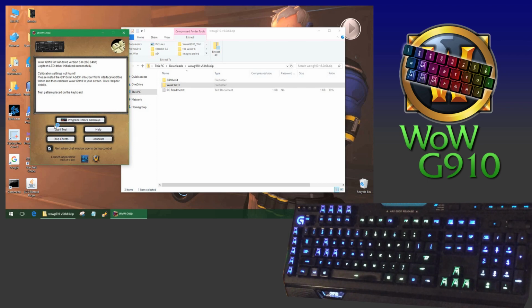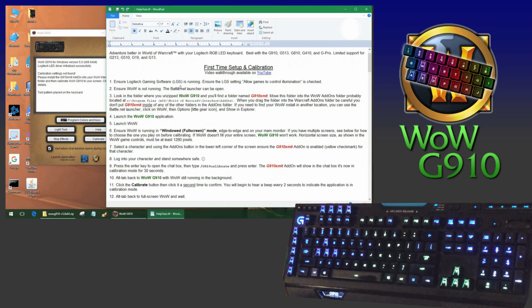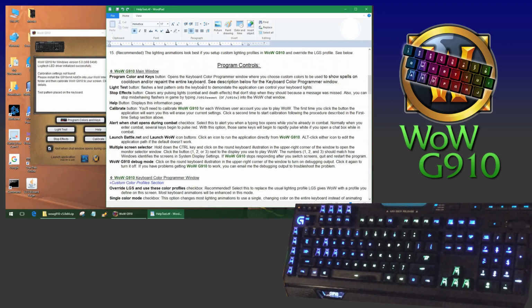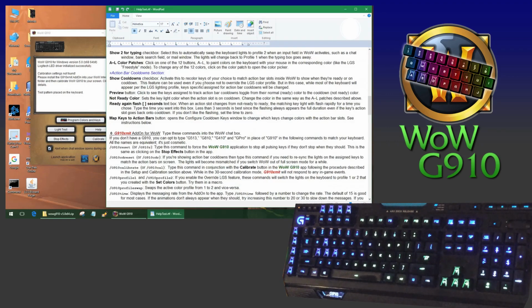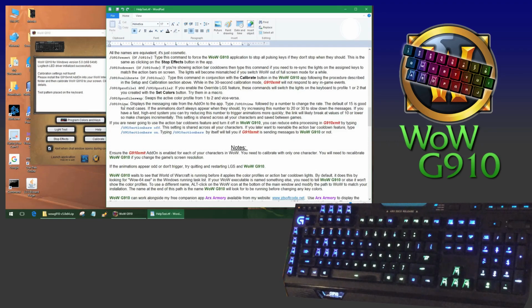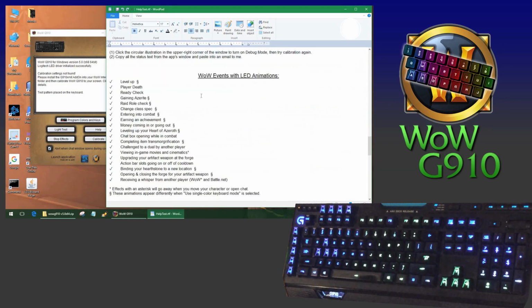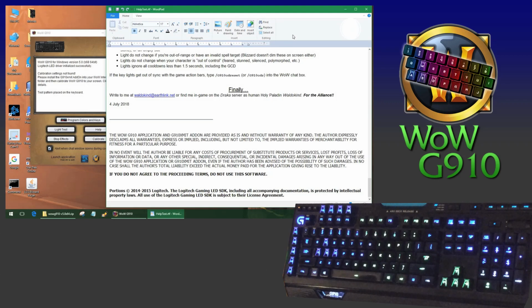The other buttons and controls that we're going to be looking at here are all described in this document that you'll get when you click the Help button. It shows you how to calibrate the program, what all the buttons and various options are, what the slash commands for the add-on do, and some other notes on how to set up action bar cooldowns, which we'll get to a little bit later.